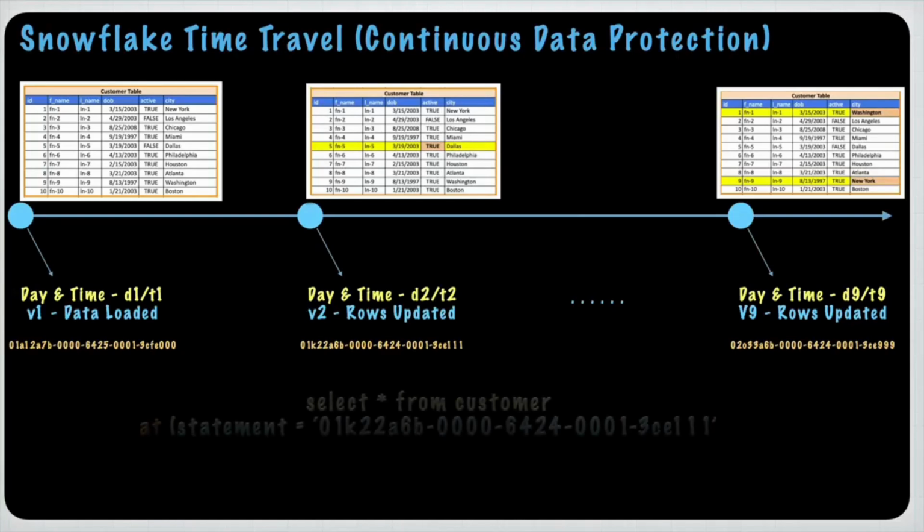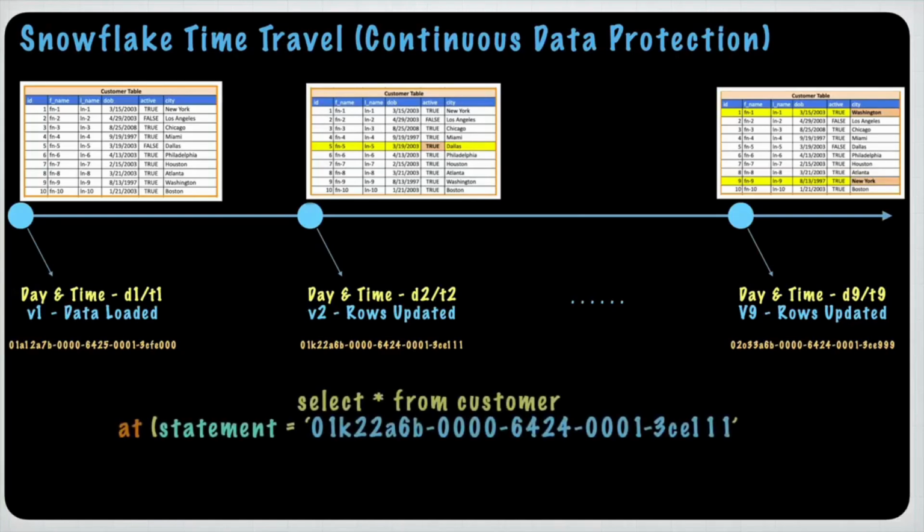So here I am writing the SQL statement select star from customer table at statement ID equals to query ID ending with 111, and this brings the state of the data at the version V2. So AT is the keyword which allows me to fetch the historical data, and you have to pass the statement ID so Snowflake knows what to pull from the history.